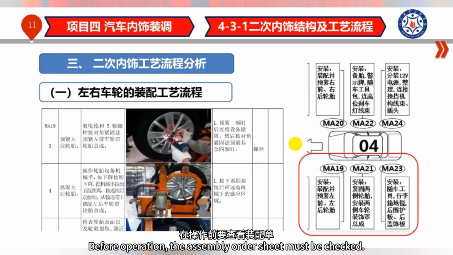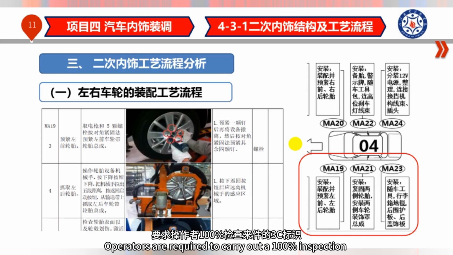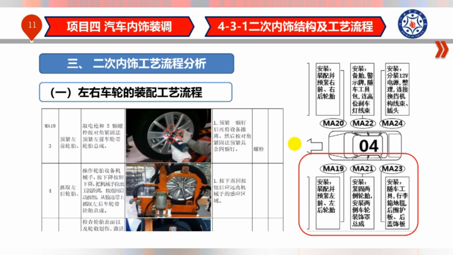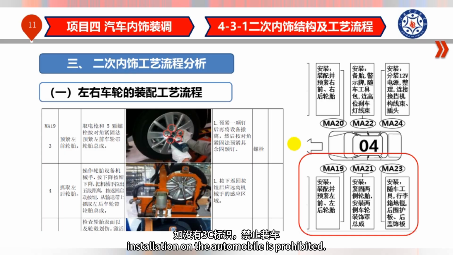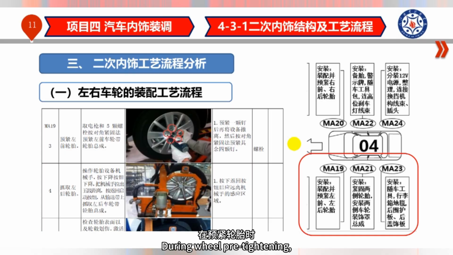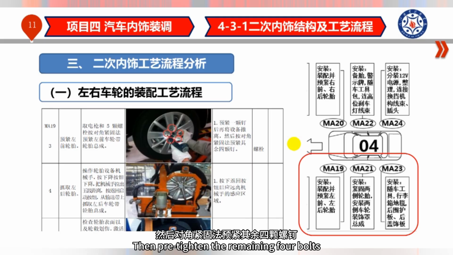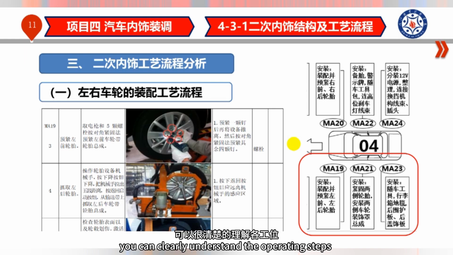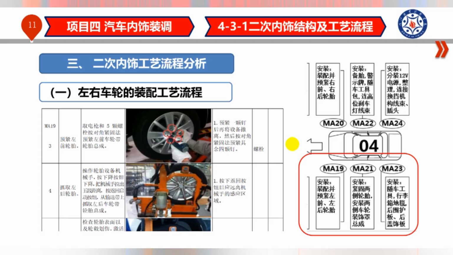Before operation, the assembly order sheet must be checked. Operators are required to carry out a 100% inspection of the incoming parts for the 3C certification mark. If there is no 3C mark, installation on the automobile is prohibited. During wheel pre-tightening, pre-tighten one bolt first, and then retract the tightening tool. Then pre-tighten the remaining 4 bolts using the diagonal tightening method. By referring to the operation diagrams, you can clearly understand the operating steps and key precautions at each station.